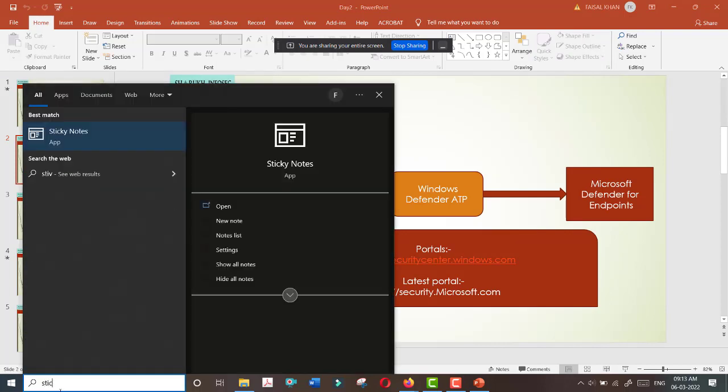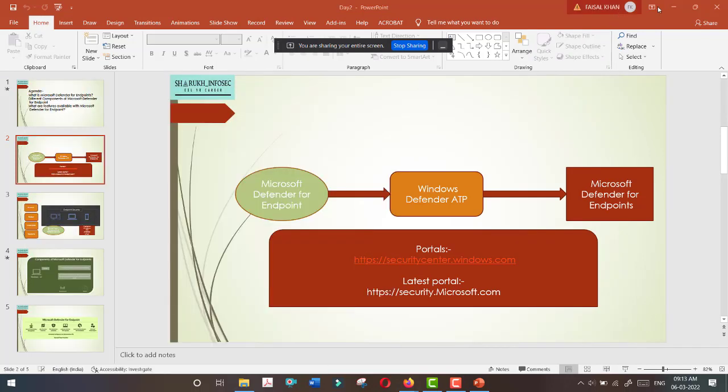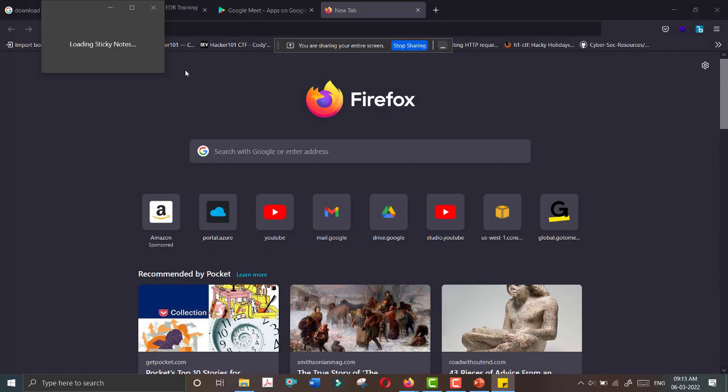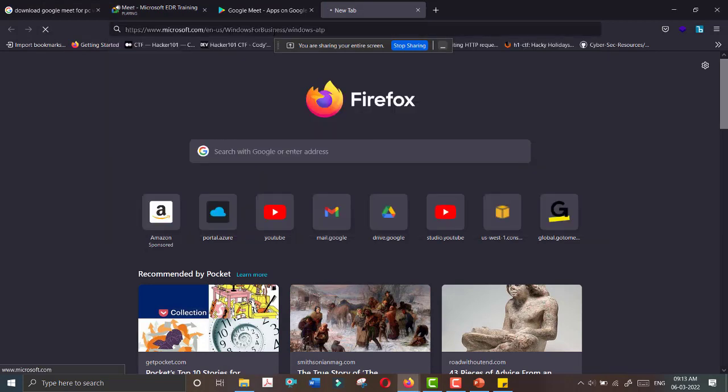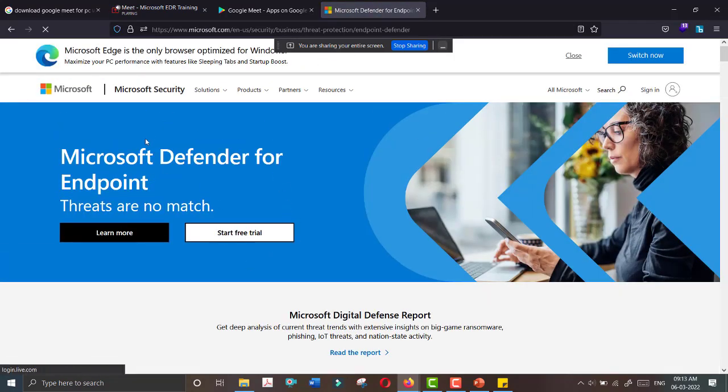So how to register for this Defender for Endpoint Services? Let me just show it to you, and I'll be sharing the link with you as well. So this is the one. This is the link. Basically, if you want to register yourself for the Defender for Endpoint, you have to go to this page and start the free trial, Microsoft Defender for Endpoint.